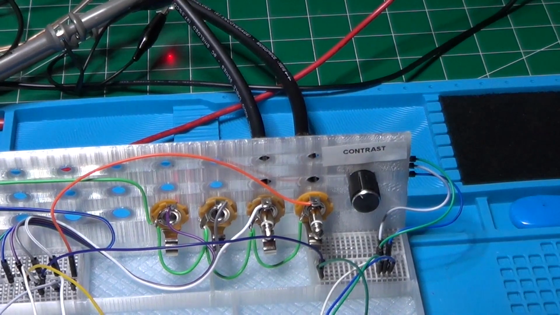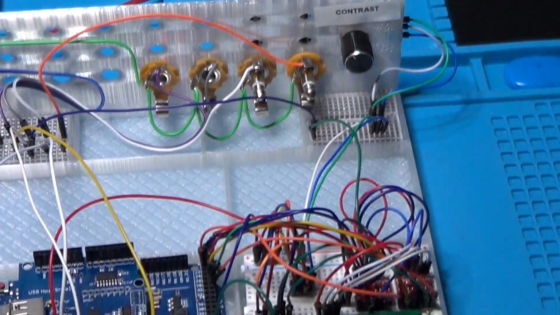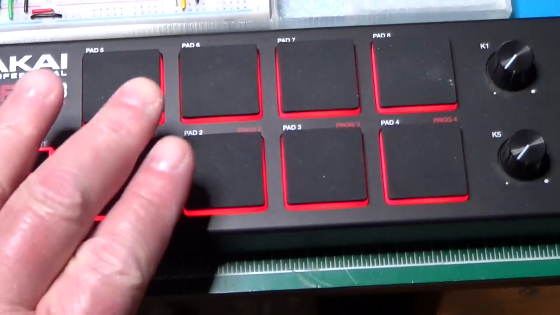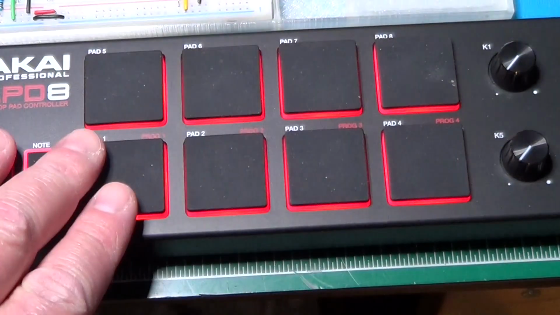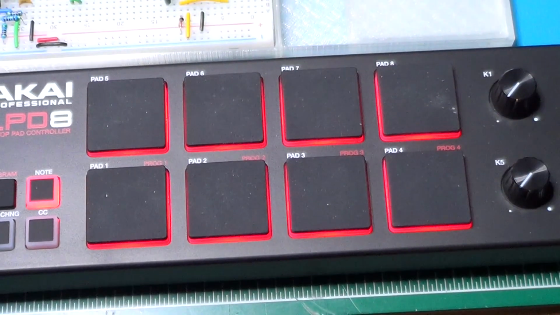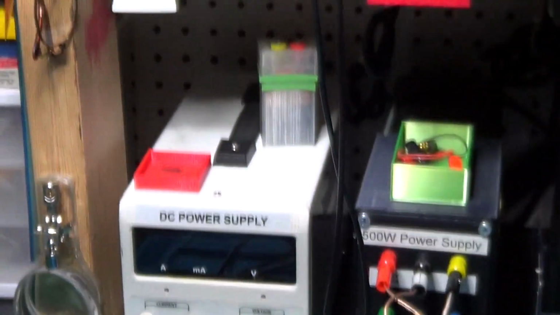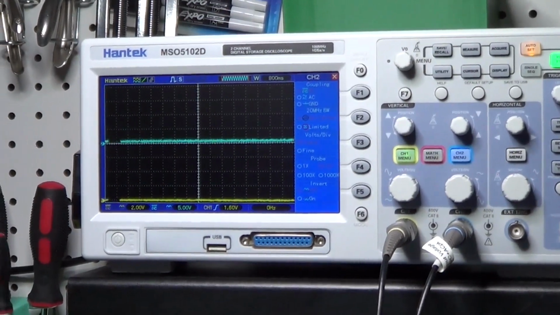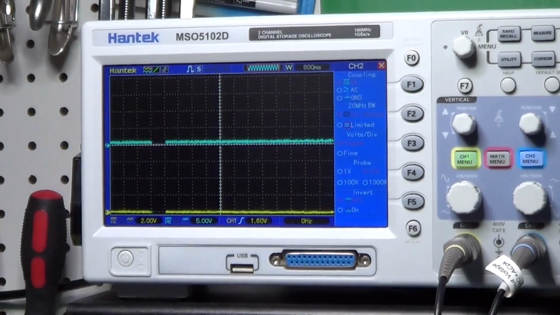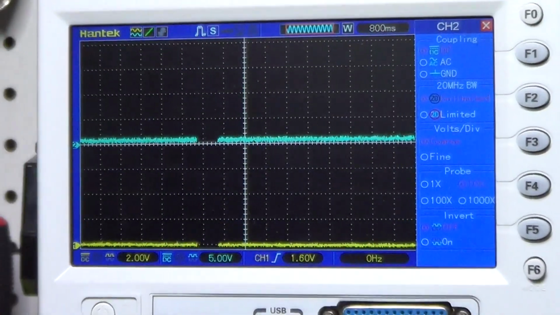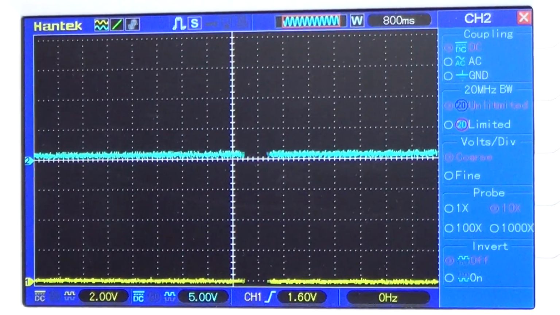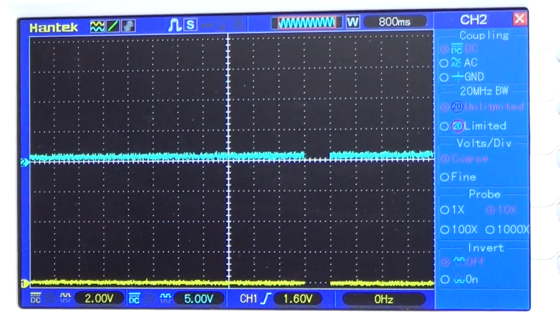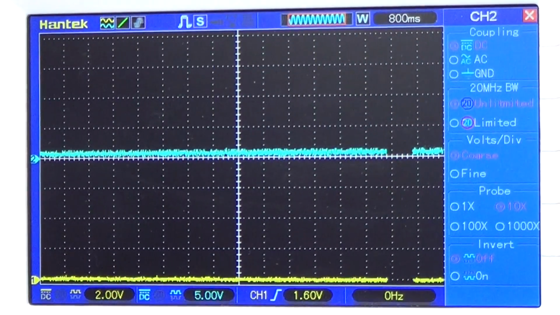We will now start the testing to see if the circuit works as expected. We will use the LPD8 to generate the test MIDI messages, and we will use the oscilloscope to see if the various signals are generated correctly. Right now, the yellow trace is the one representing the notes CV output, while the blue trace is the one representing the velocity CV. I'm now going to tap on one of the LPD8 pads, while we watch what happens to the control voltages on the oscilloscope.